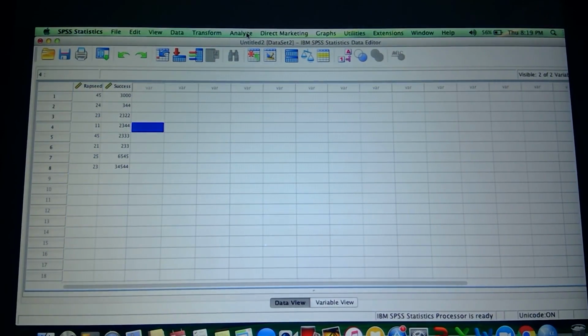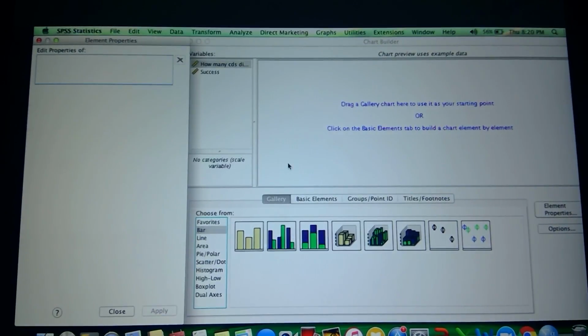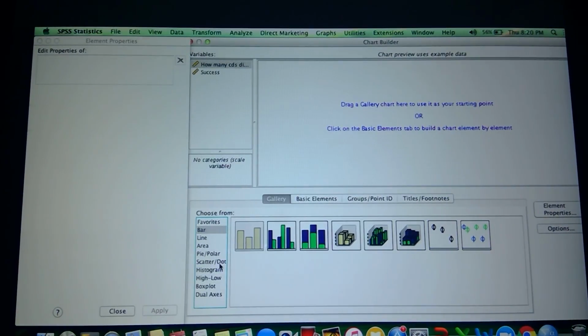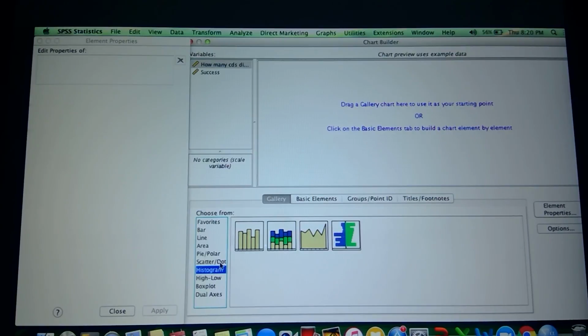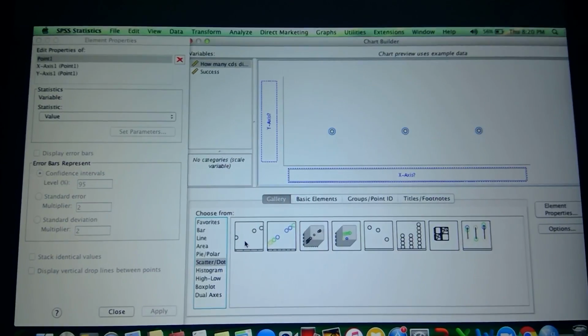So let's say I want to look at how my data is distributed right now. So I want to do a scatter plot. A scatter plot is appropriate when you have 2 quantitative variables, okay? The other kinds of graphs that are here, like a bar graph or a histogram, are appropriate when you have at least 1 categorical variable, which we don't have in this case. Because we have 2 quantitative variables, we're going to do a scatter plot. So I'm going to click on this.